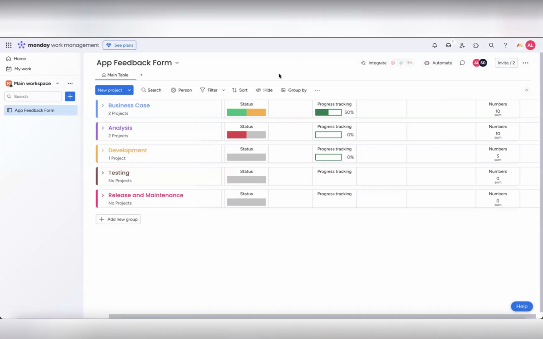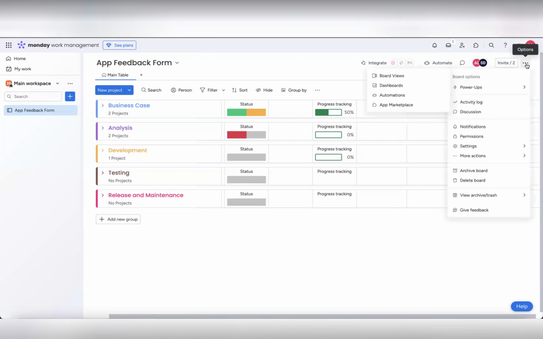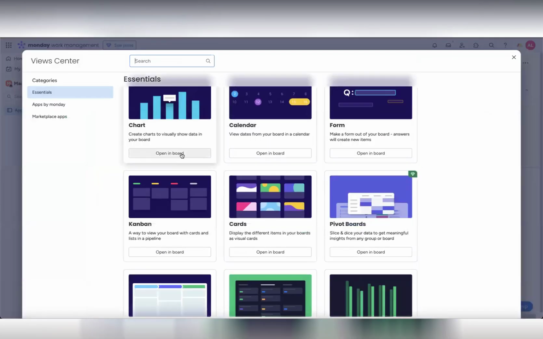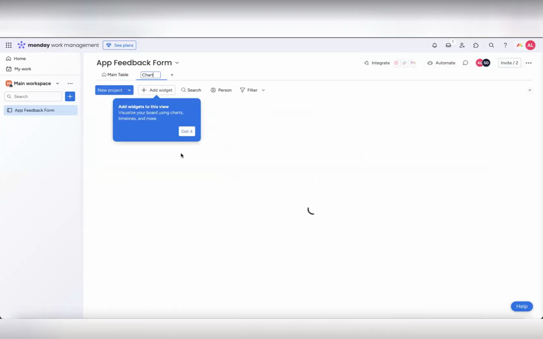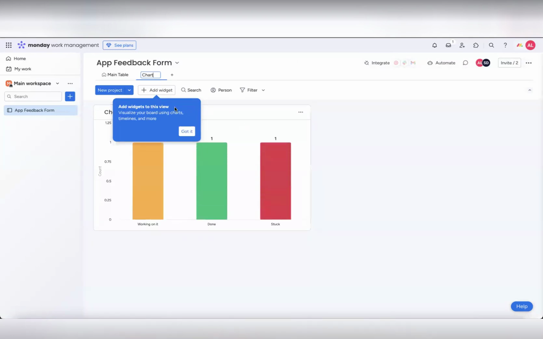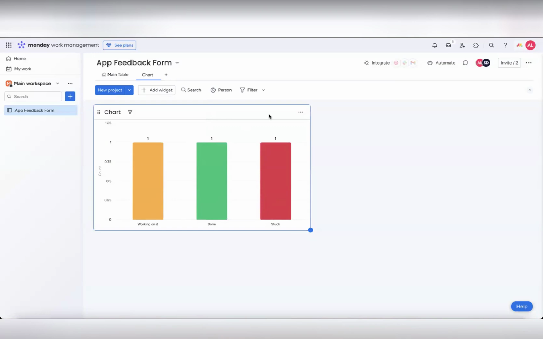Guys, in this video, we are going to discuss how we can use a chart view for this board. For that, guys, just click on the three dots here. Click on power ups, click on board views, click on chart, open in board. So you can open the board in the chart view. Got it? And for that, guys, here this is opening in the chart view.